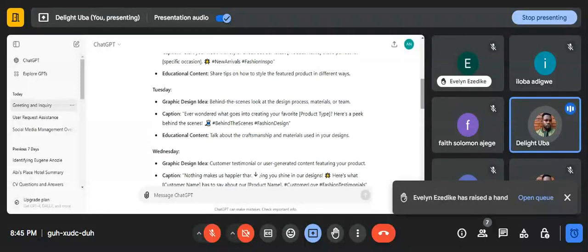Tuesday content is a graphic, a behind the scenes look at the design process and the material team. Let me say it will be just a picture of you working on a sewing machine or you showcasing one particular thing. And then the caption will be, ever wondered what goes into creating your favorite product type? Here's a peek behind the scenes. So with ChatGPT, you can basically create anything.